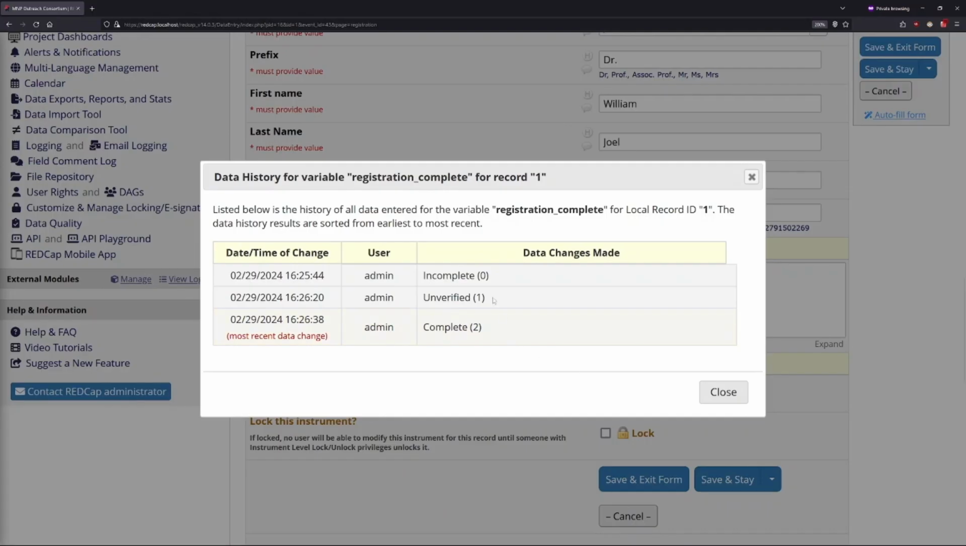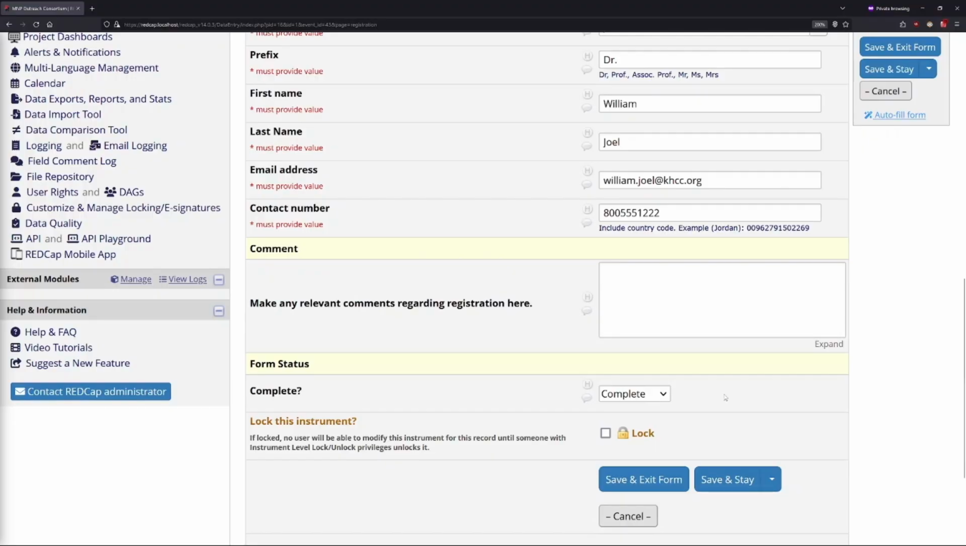You can see that, okay, at 4:25 p.m., the form was saved and marked as incomplete. Later, it was marked as unverified, and even later as complete. Not only do you have the date and time that that happened, but very handily, you have the user that did that. So you would see, for example, a data entry person or a principal investigator. These different people would have their username next to what the change was. So we can close that. It's very useful for auditing.